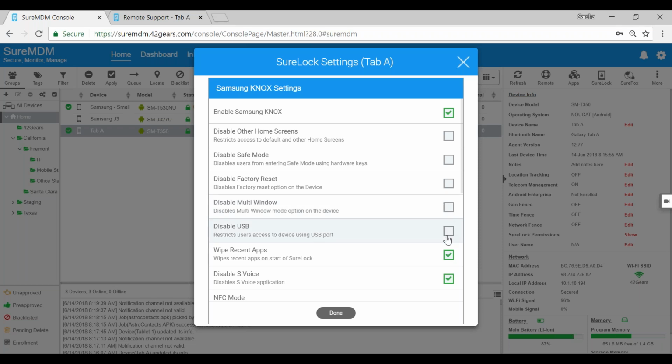And then this one here is going to disable USB. Disabling USB on the device will disable access to the mass storage, restricting you from being able to access any files, content, or media stored on the device, as well as disabling USB debugging options, which would restrict access to using command prompts, for instance, or ADB.